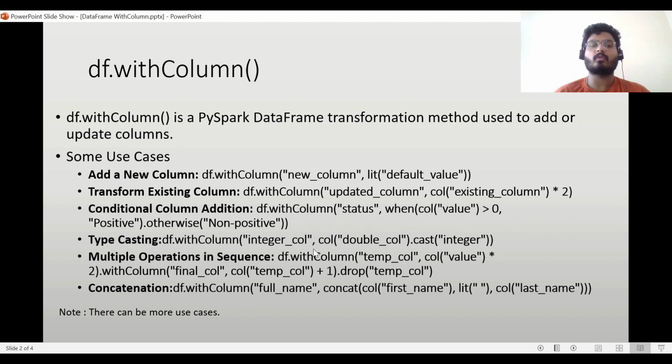Conditional column addition: df.withColumn status, when col value greater than 0, type positive, otherwise non-positive. You want to do some analysis on the review. Typecasting: df.withColumn integer col, double col dot cast integer, typecasting the double column into integer column. Multiple operations in sequence: withColumn temp column, col value times 2, withColumn final col, temp value plus one, drop temp column. For a specific client requirement, he might ask for this kind of transformation, so this also can be done with the help of withColumn.